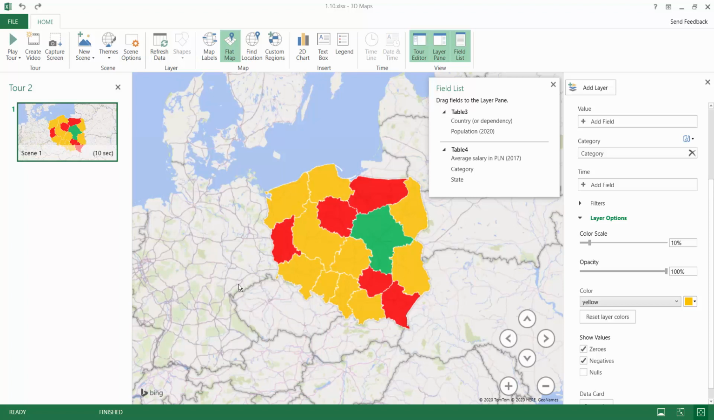This kind of map would require us to create another legend to indicate the category levels, but still we reached something that before was impossible.